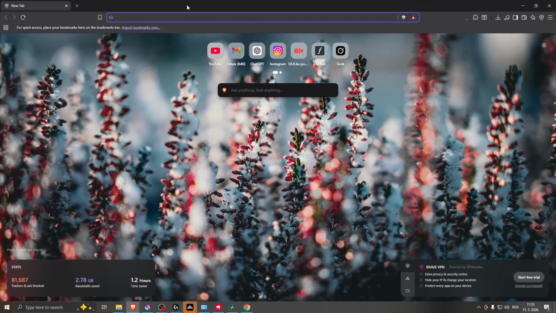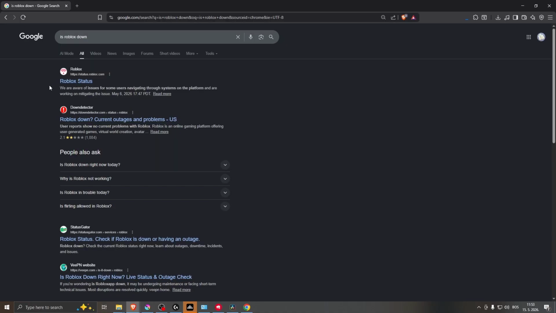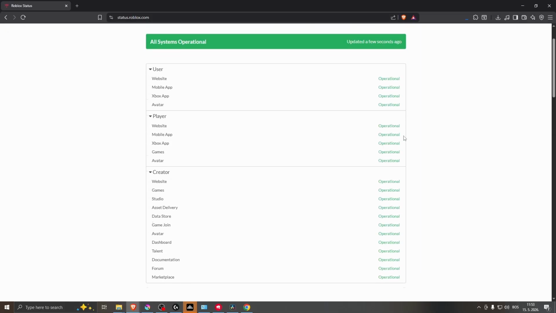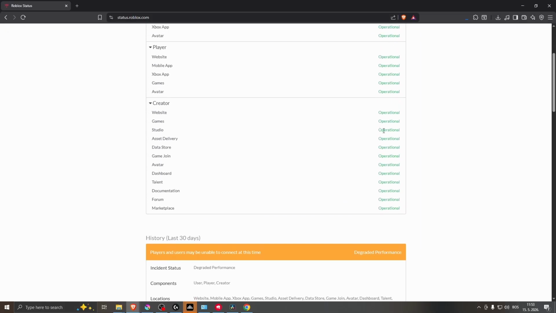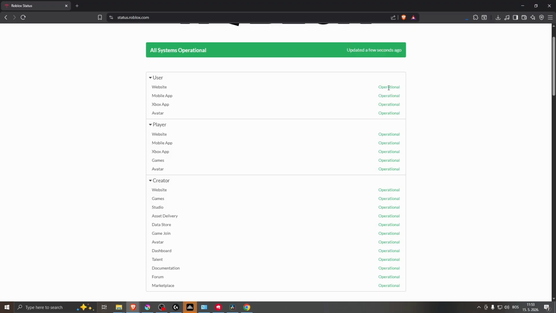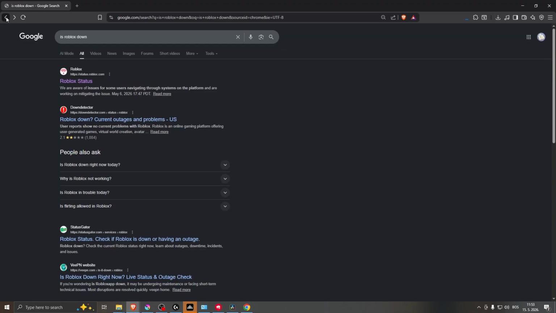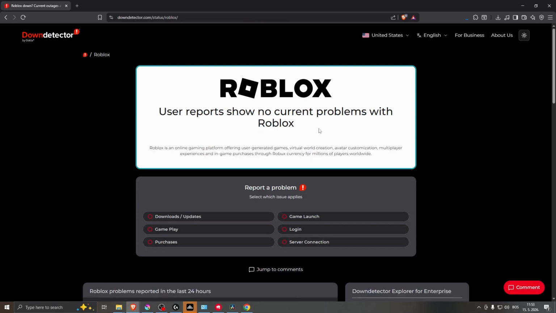Now if it doesn't work, go to your browser and type in "is Roblox down". And here, as you can see, the first one, Roblox status. As you can see, all of the servers are operational. So that means that there's nothing wrong on their end. However, if it says that there's something wrong, that Roblox is down, then there is nothing that you can do about it. You can just wait until they fix their internal problem or something.